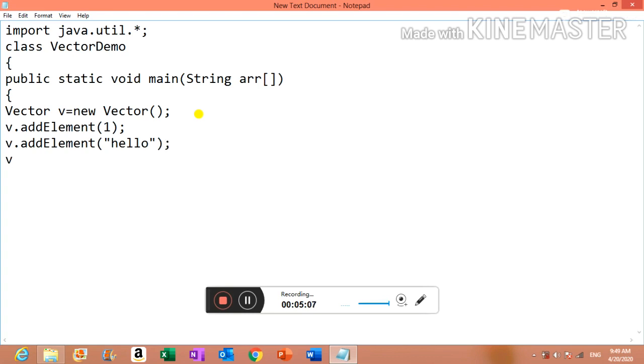Okay, and I am adding one more object which is of double type. Add element of 1 point something. Okay, so what I have done, I have created a vector object and I have added all the elements to the vector object. Now I am trying to display the vector object.